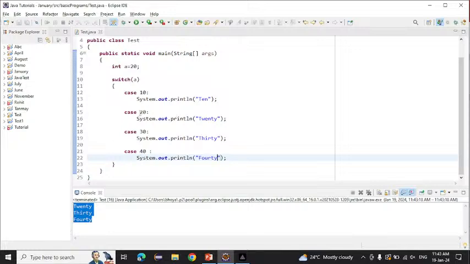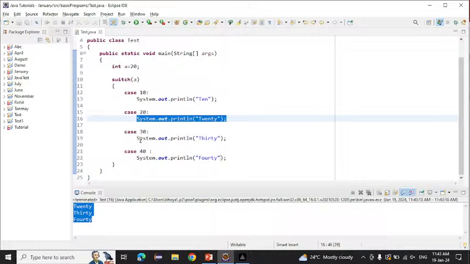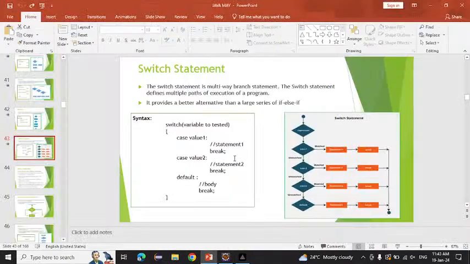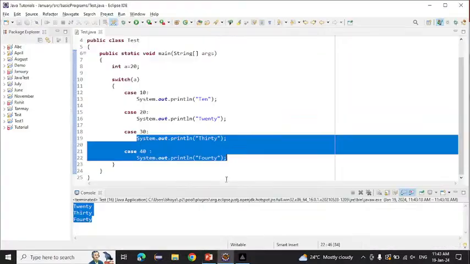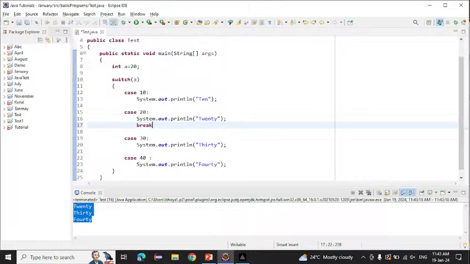When it matches that case, what is the value here? Is it 20? When it matches that place, what will it do? It will not stop here only. Whatever we write after that, it will execute all of it. But we don't want that, right? So for that, what will we write? Simply we write one keyword, that is break. So after that I will write break here.